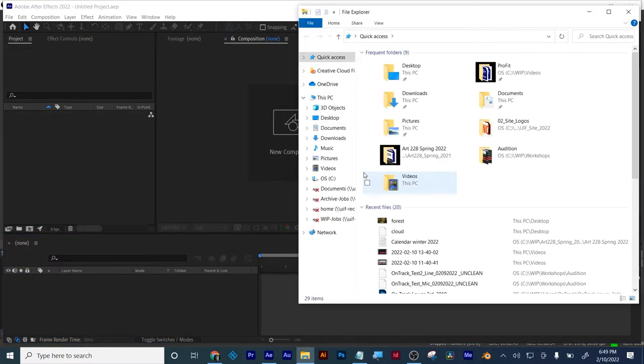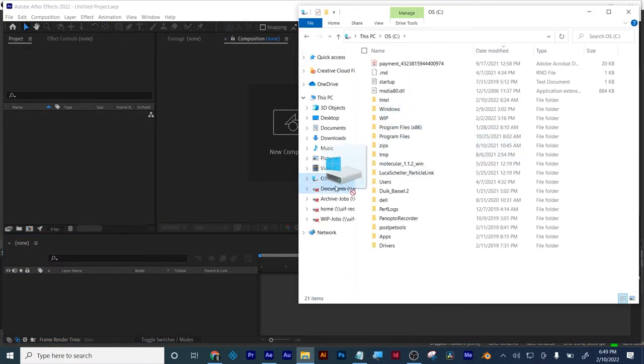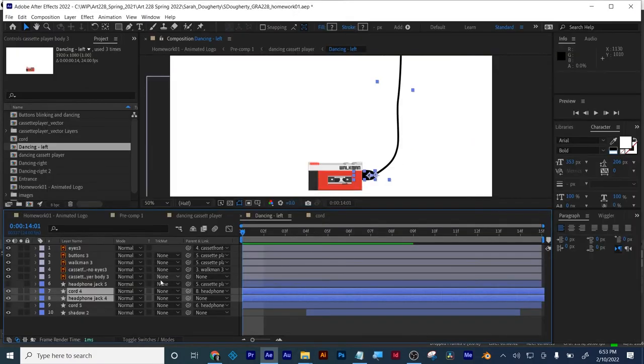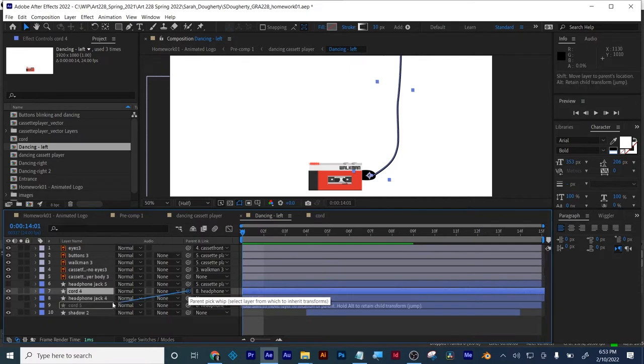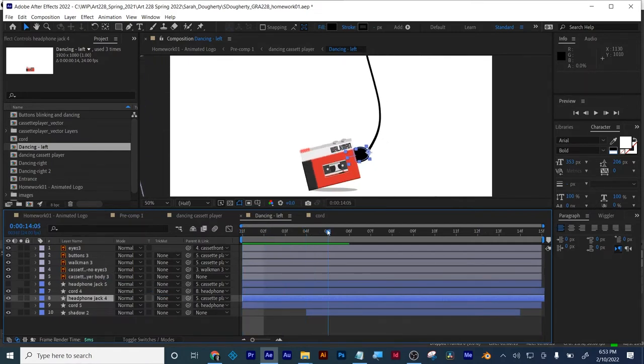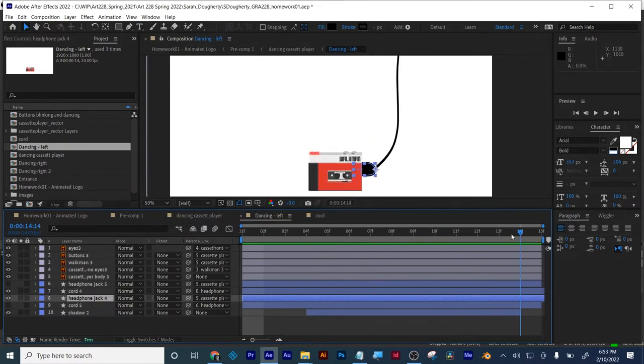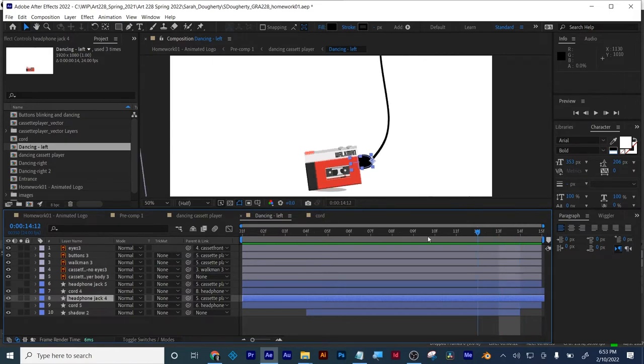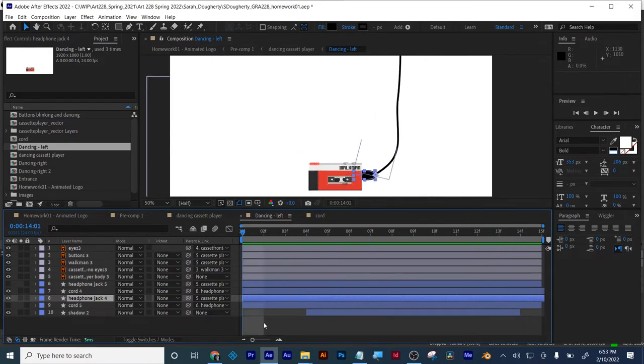Okay, now I'm going to open up the file and I'll see if I can help you with the issue you're having. Okay, so I'm going to try parenting the cord to the headphone jack, which you already did. Then I'm going to try and parent the headphone jack to the body. And now that's working. So this is reiterating what we covered at the beginning of the class with parenting.